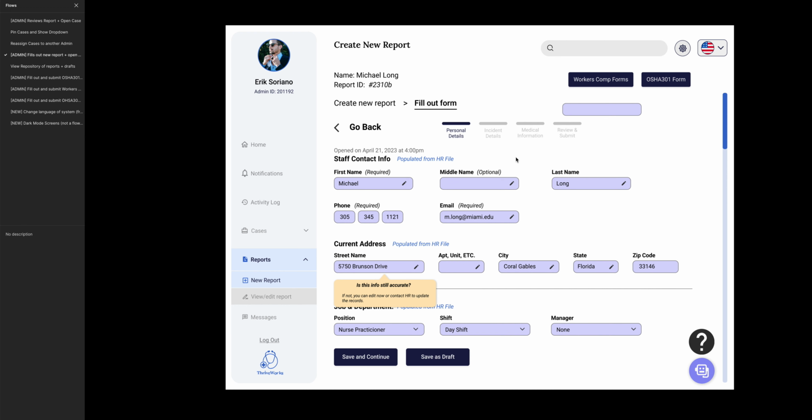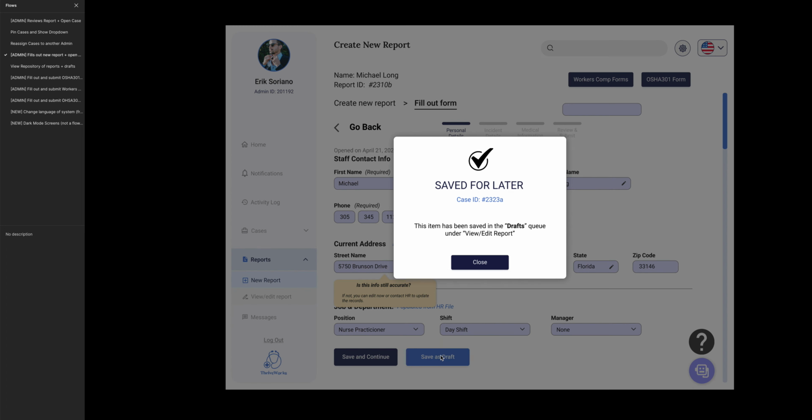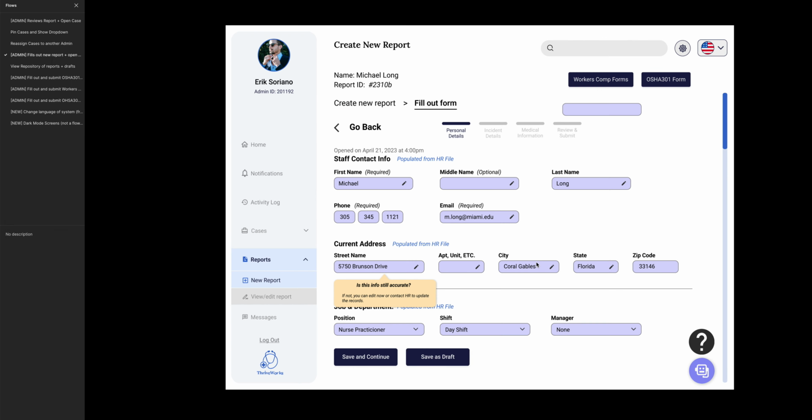The way I segmented this was I didn't want to do a single scrollable bar. I wanted to do it segmented in parts, so that at any point the admin or staff can save it for draft and then continue later. And of course, when you save something for draft, the pop-up will always tell you where you can find it. In this case, they're always gonna be inside edit report.